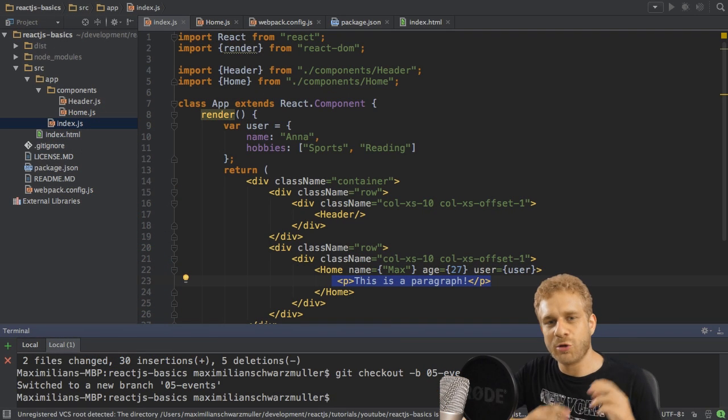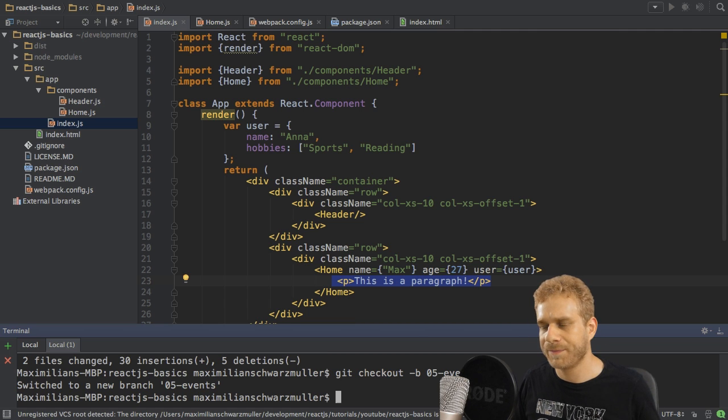Welcome back. We learned how to output data and we learned what props are. Both very important concepts, of course. Now with that, we're ready to take the next step and learn what events are, or you probably know what events are, but how to use events in our ReactJS application.